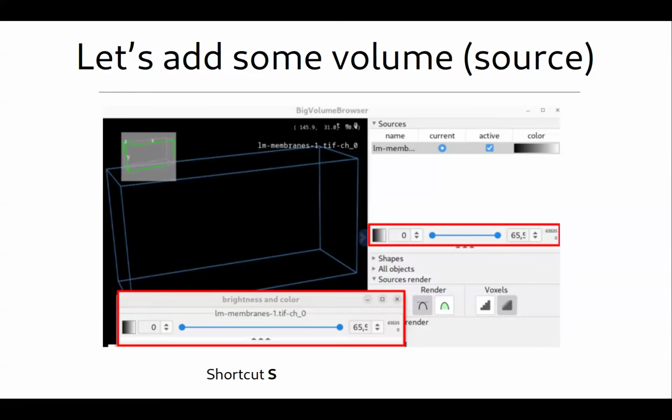Any volumes that you add will appear in the sources panel on the right. And for these volumes, you would have this slider of brightness and contrast. And if you use shortcut S, there will be a separate window where you can also adjust it, because that one is a little bit bigger and you can stretch it. So brightness and contrast basically maps the lookup table of the color to the values of your volume, right? And this happens from the minimum value of the image to the maximum value.